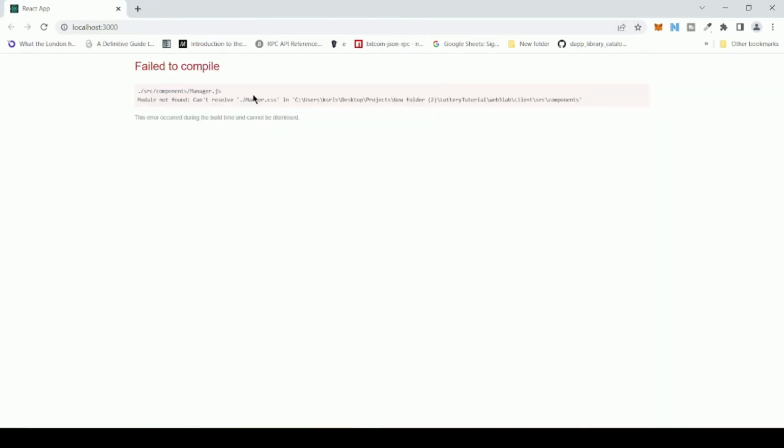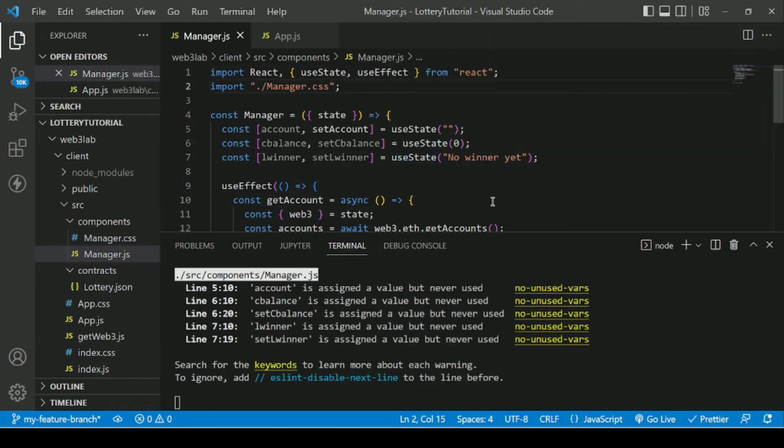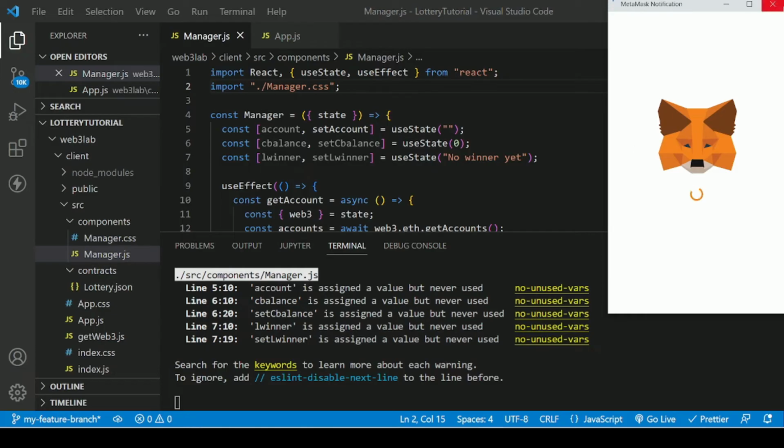Okay, my Remix IDE is open. Let me close it. Okay, I think we made some mistake. Can't resolve manager.css. Let me see that mistake. Okay, I made a mistake in the spelling. Let me save this correctly. Okay, I think everything is working fine now.